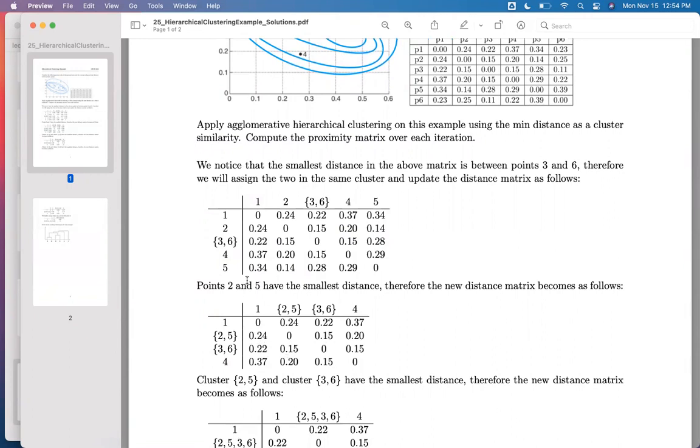Similarly, we also have to recompute the elements that correspond to this line and this column. Again, we see, for example, that the minimum distance from sample 1 to sample 2 is 0.24, and from sample 1 to sample 5 is 0.34. Therefore, this first element here is substituted by 0.24. Similarly, we do the same substitution for point 4, so this is 0.2 because we have this 0.2 here and this 0.29 here. And from this matrix, again, we see what is the minimum distance of 3 and 6 with 2 and the distance of 3 and 6 with 5. The minimum is between 3, 6 and 2. Therefore, this is substituted by 0.15.